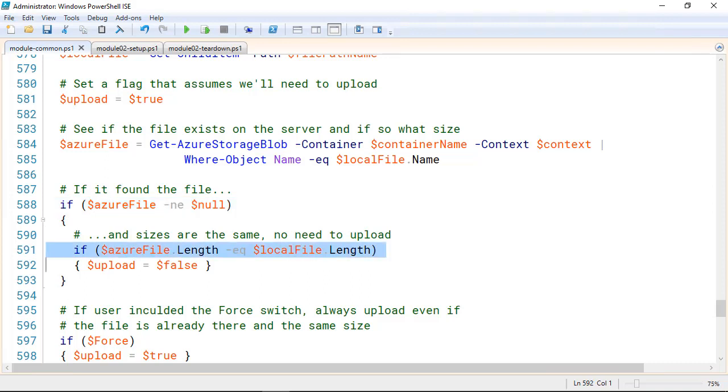And if the length of the Azure file and the length of the local file are the same, I'm going to assume it's the same file. And I'm going to set my upload flag to false because there's no need to go upload a file that's already there. This can be a huge time saver if you've got a large file and a slow internet connection like I do. Now let's come down here.